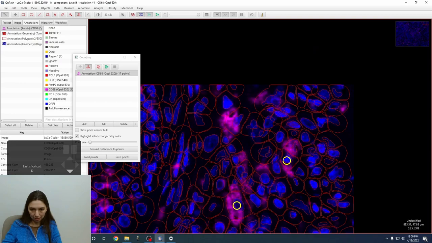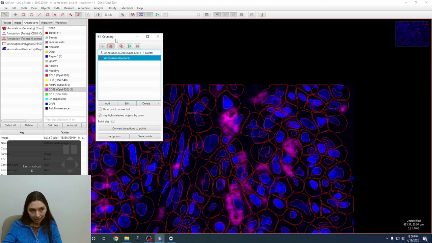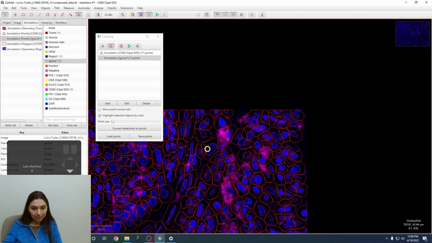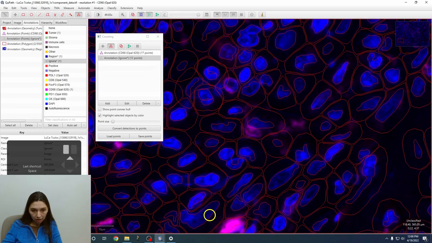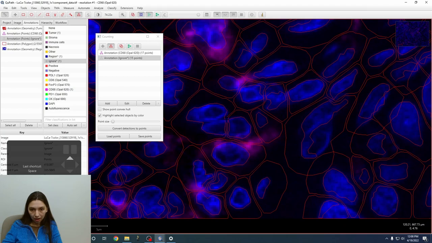Now I'm going to add a second class, call it the ignore class, and then click on a bunch of things that aren't macrophages. I like to start with the really easy ones, so tumor cells are not macrophages, and you don't even have to be careful about where you're putting them. None of these things are macrophages. And then go to some more complicated examples.